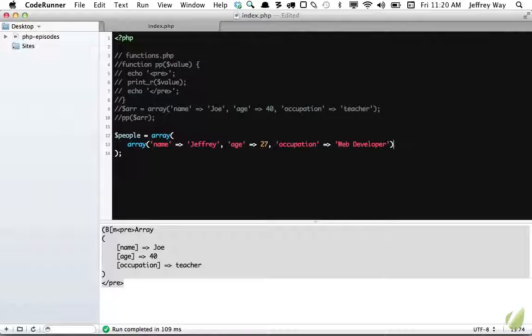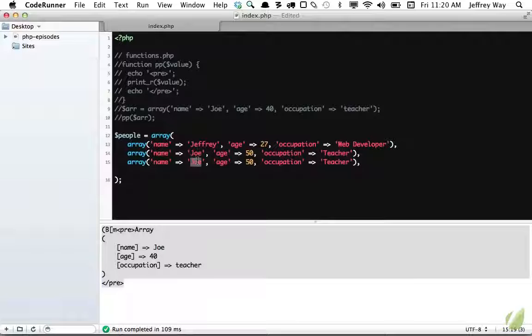Well, now I can copy this, and I can do yet another one for somebody else. We'll say Joe. Joe is 50, and Joe is a teacher. Lastly, I'm going to do just one more so we have some information to work with. And now we'll do Jane. Age is 30, and her occupation is in marketing. So now we're going to create a special function that will allow us to pluck information from this array. And this is something you'll hear a lot, pluck.